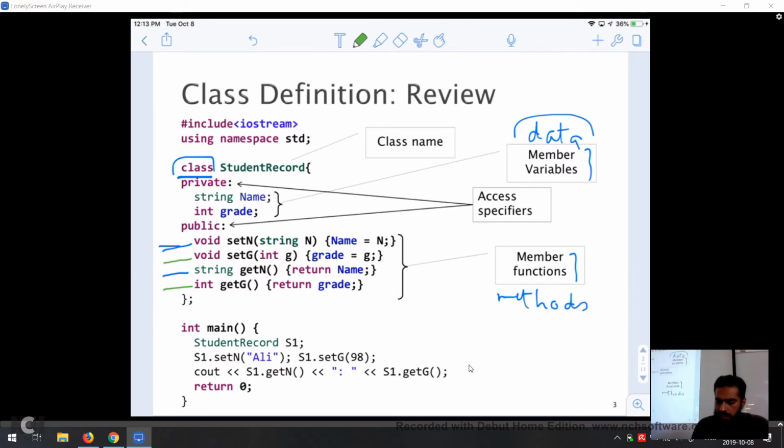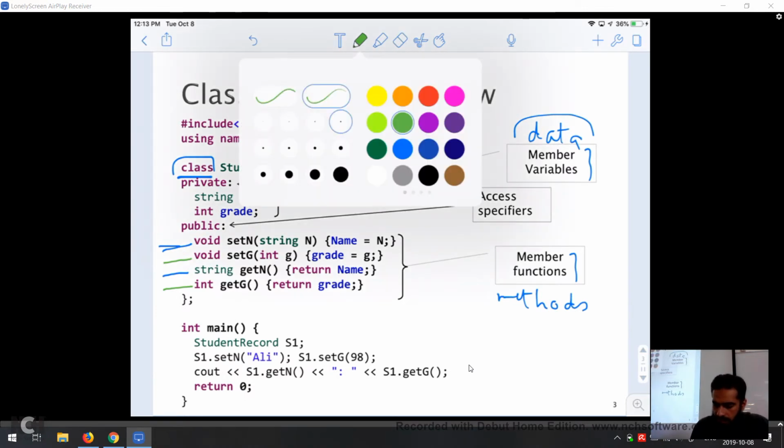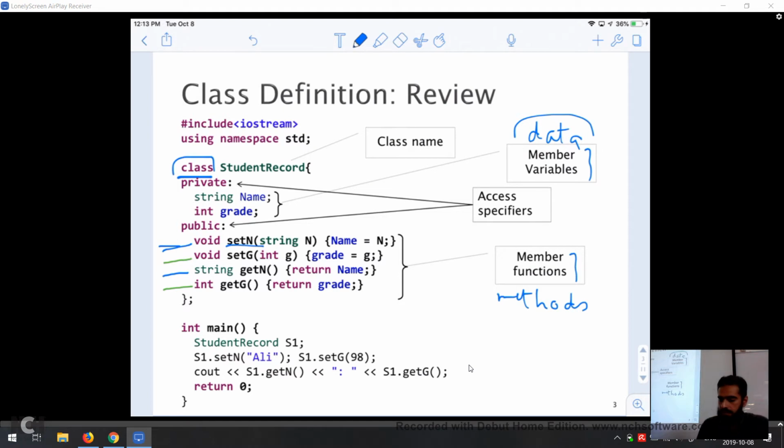So for example, the function setName takes a value from the main program, from outside the class, then it is passed inside the class through the member function setName. And then through the parameter n, it is stored inside the private member name. Then it is copied here inside the name.